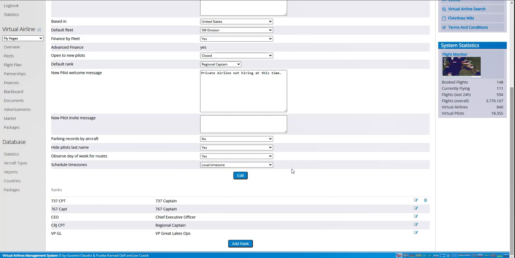UTC is probably the easiest way to go, because then you don't have to worry about your times between your flights, your arrival and your next departure, because everything is on the same clock. You're not having to worry about time zones.